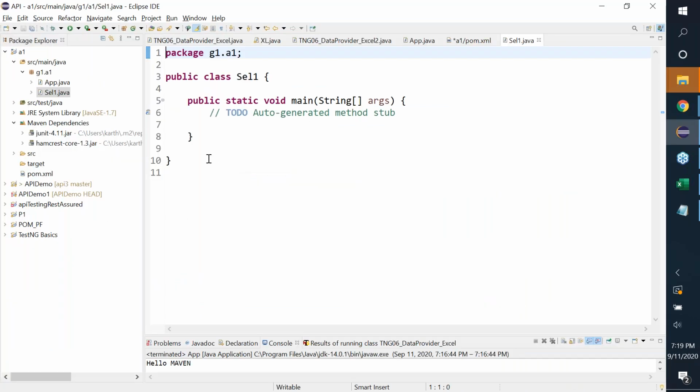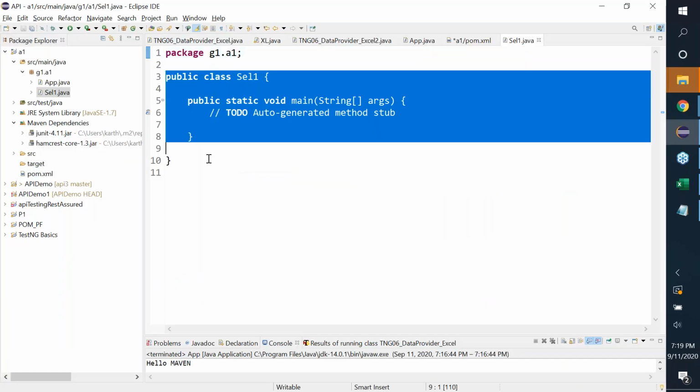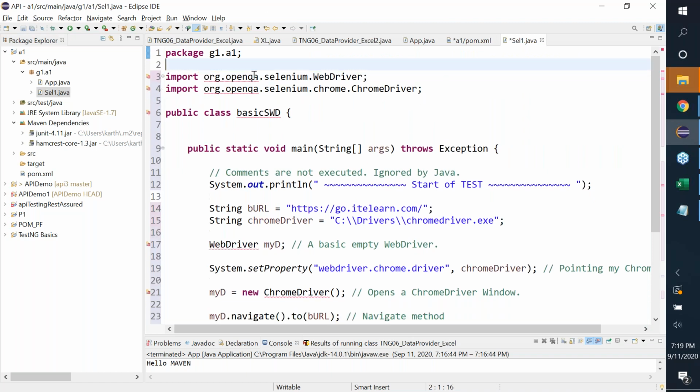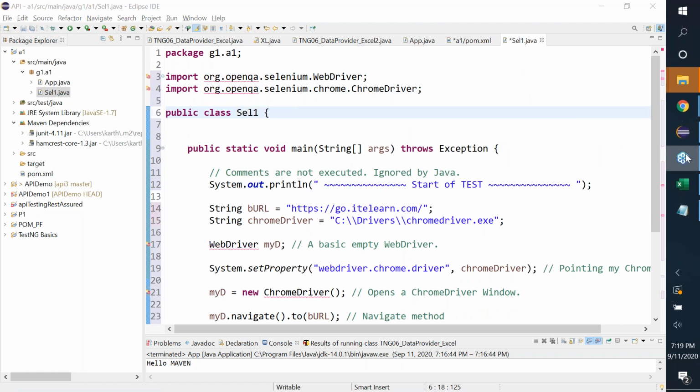And let's paste it. Package not needed. It's a different package. Basic SWD will change to Selenium. Are you all with me? Very important question from my side. Any questions, anyone?